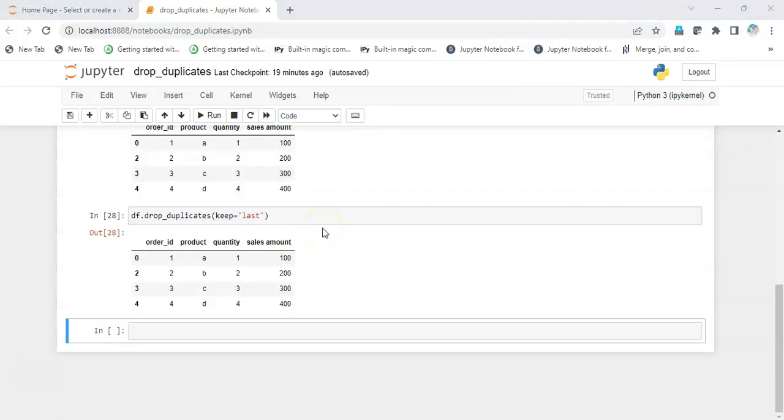So this was it for today's video. We learned how we can drop the duplicated rows from a data frame using pandas.